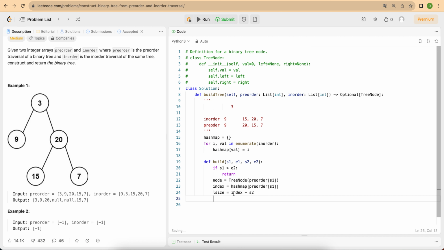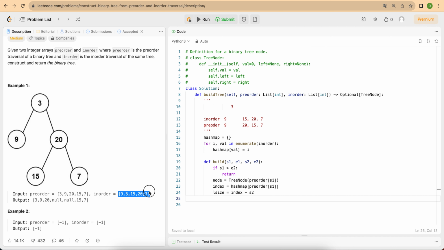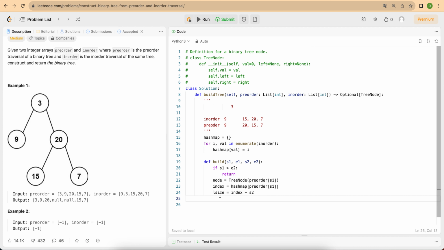Here the in-order array will change. The first time it is the complete array, and when we create our first node, the in-order array will become 9, and another is 15, 20, and 7. So I hope you can understand what it means. Yeah, our right size will be E2 minus index.